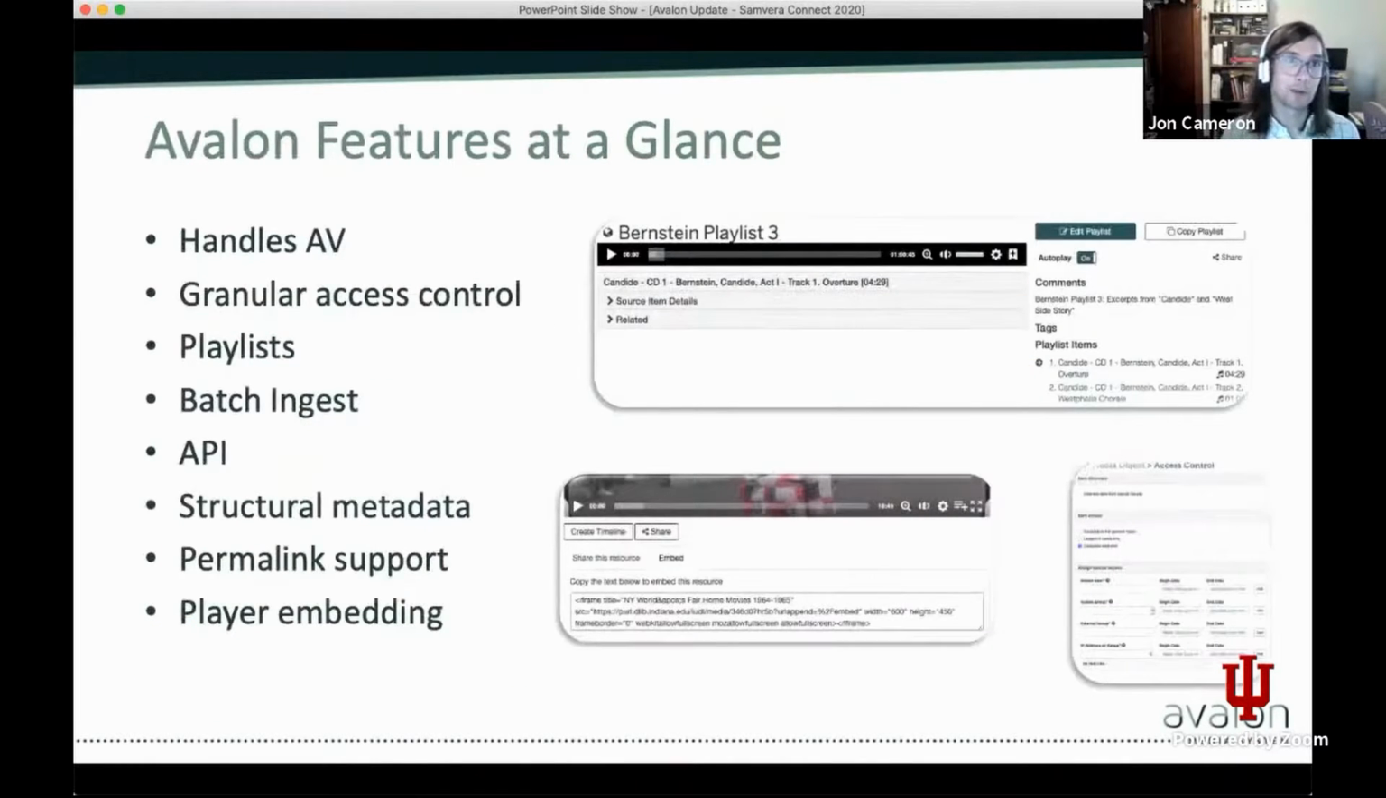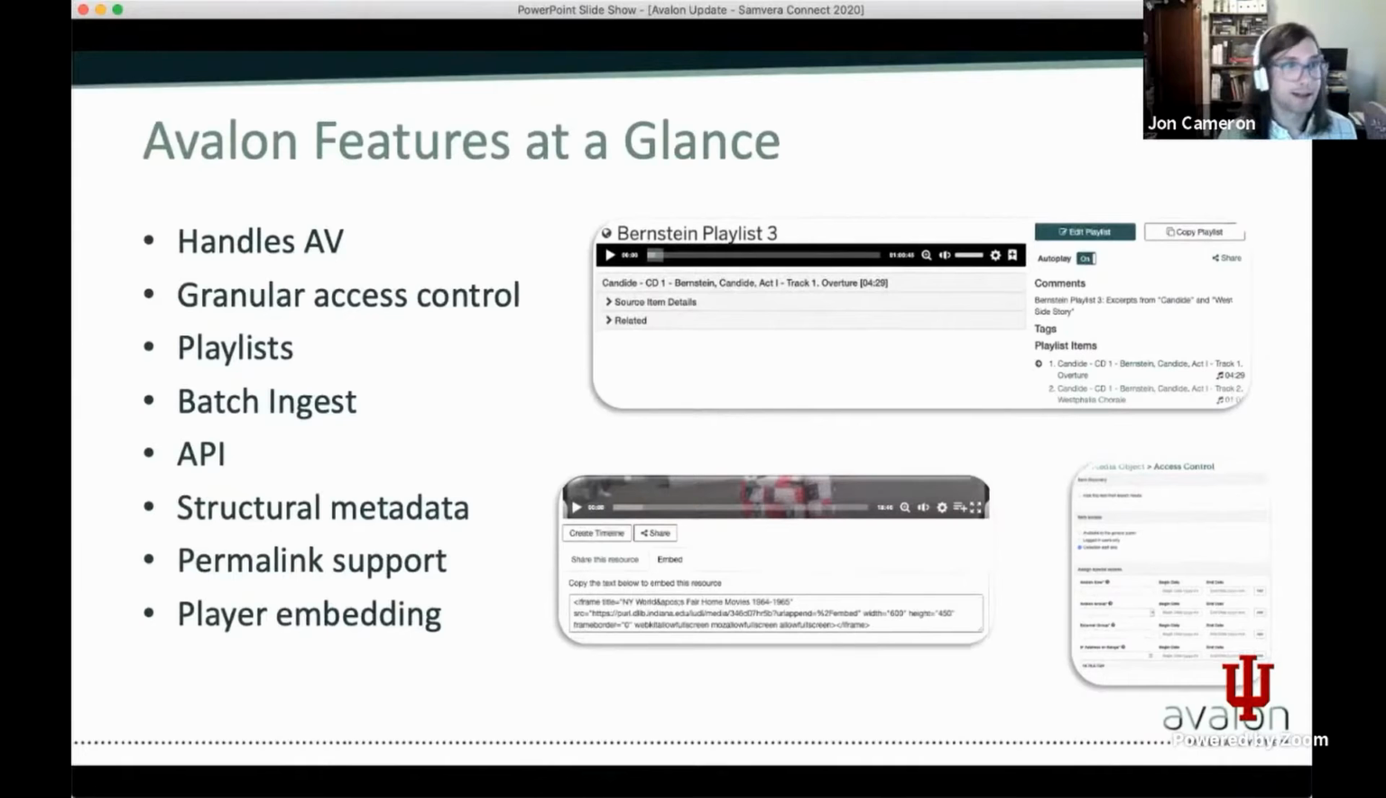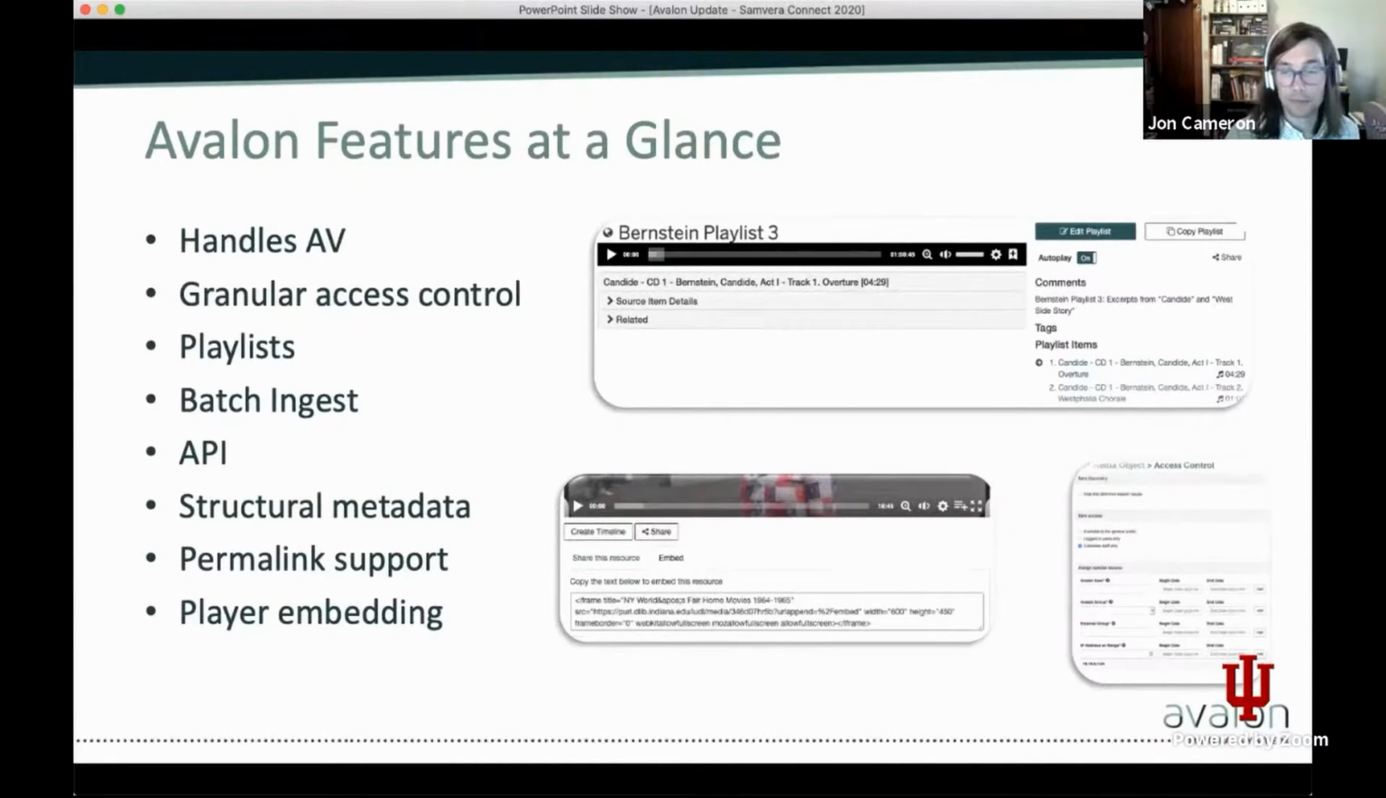So what makes Avalon Avalon? Features we have include, of course, handling AV as the primary purpose of the system, to make it really easy for people to take their audiovisual materials and get them online. In addition, we have other Avalon special features, such as really granular access control right down to the user group, IP address level, and directory groups. We also have playlists, a batch ingest feature, and a fairly robust API for interacting both with the player and with data in the system.